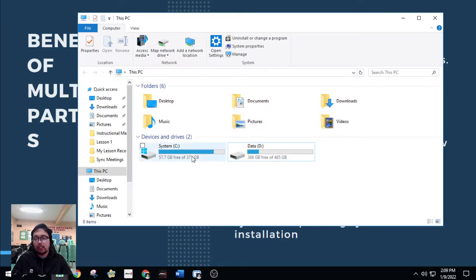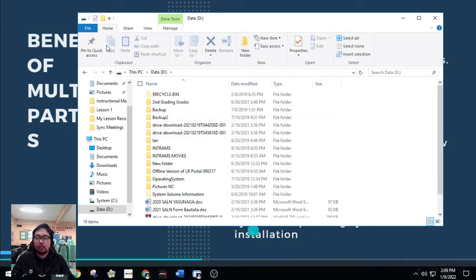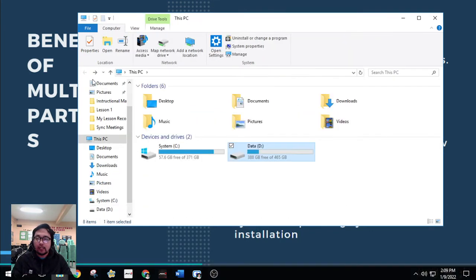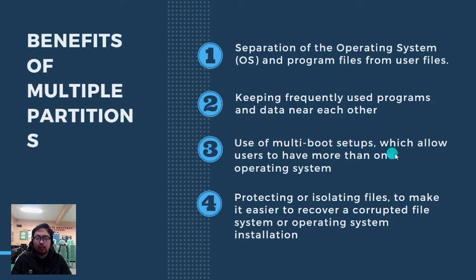Ayan. So, since yung mga data, for example, yung data files nyo sa school, pwede yung ilagay dito. Dito lang lahat. So, nandito lang siya. Sama-sama na sila. Okay? Next, use of multi-boot setup which allows users to have more than one operating system.